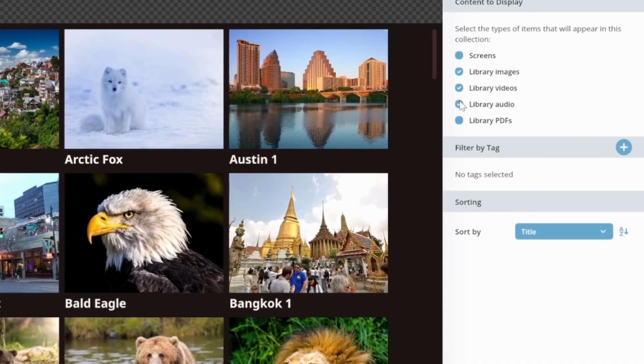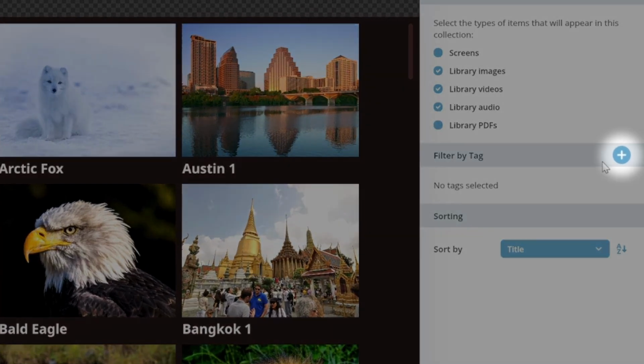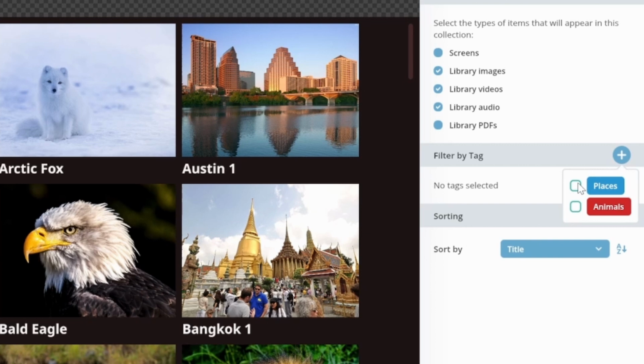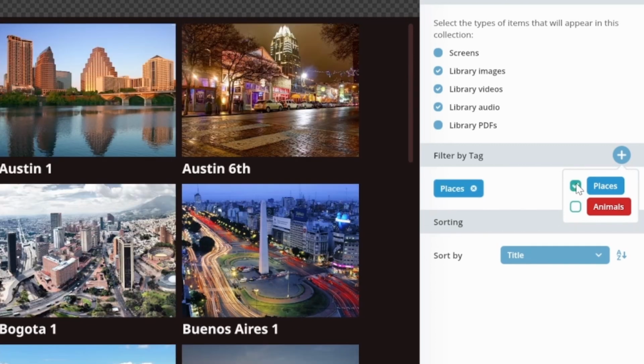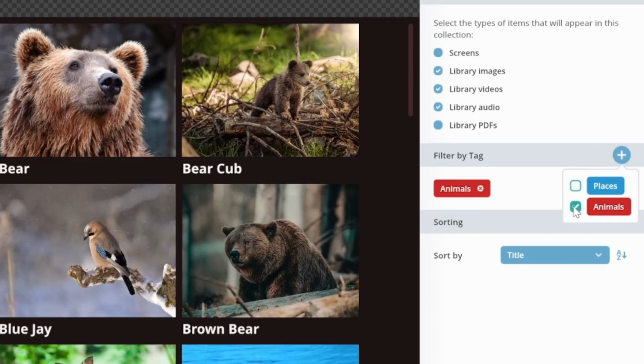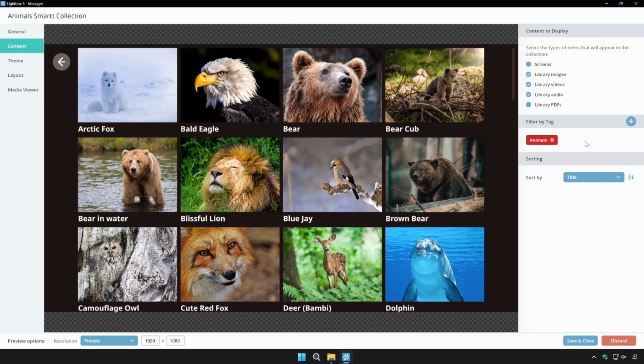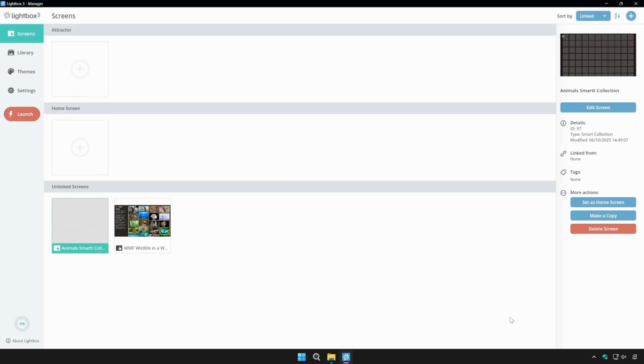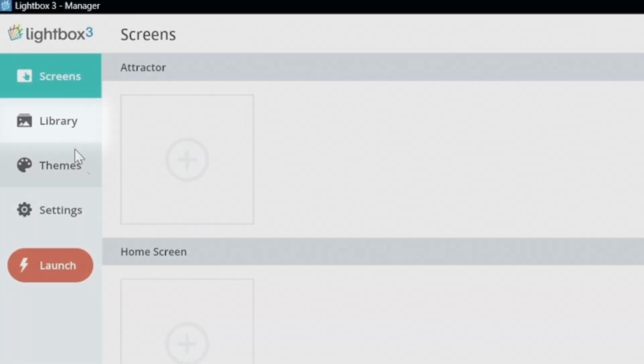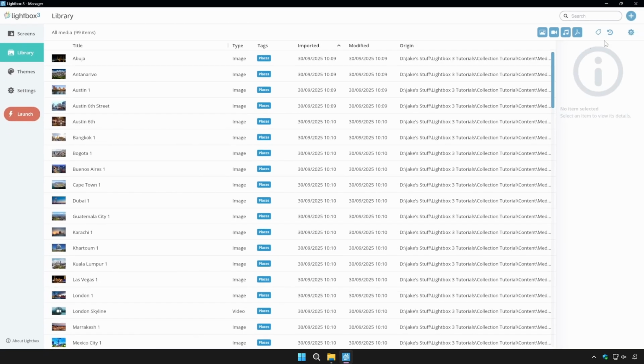Here is where adding tags to media items really comes into its own, as we can now filter this media by the tags we have assigned. In this case, we are going to display media with the Animals tag. From now on, the Smart Collection will automatically update as we add and remove the Animals tag to items in our library.